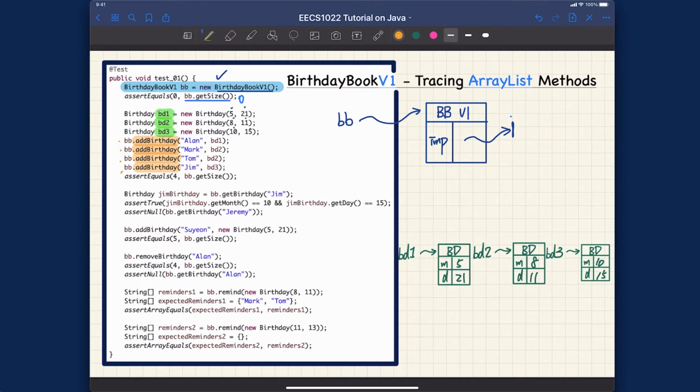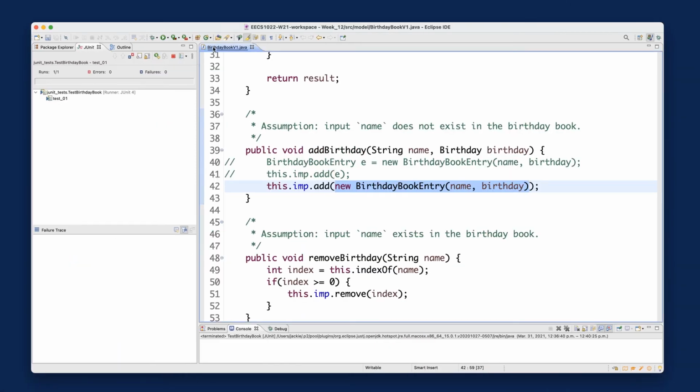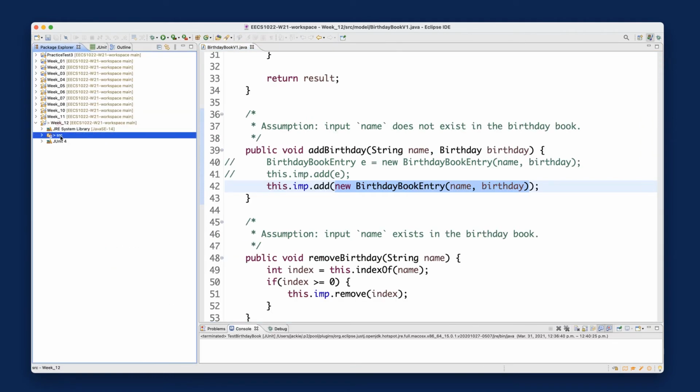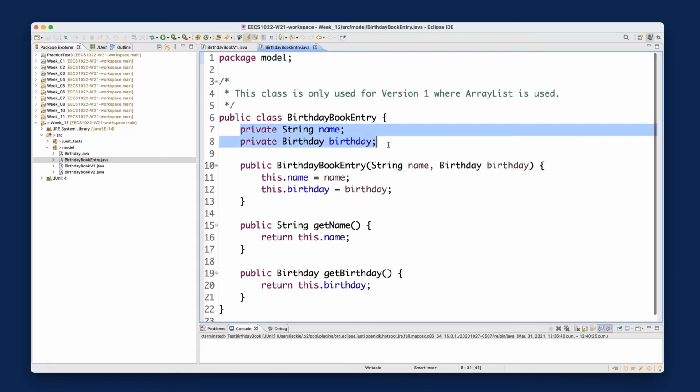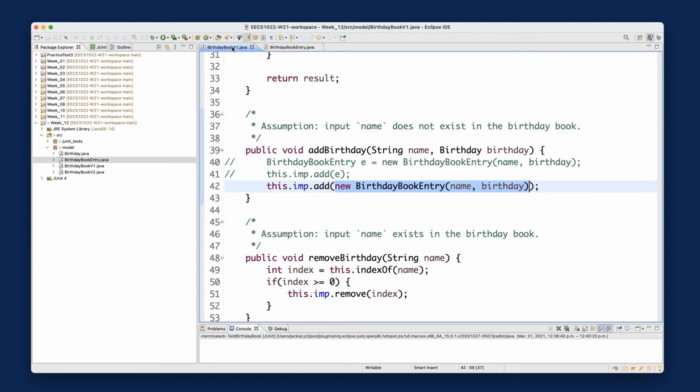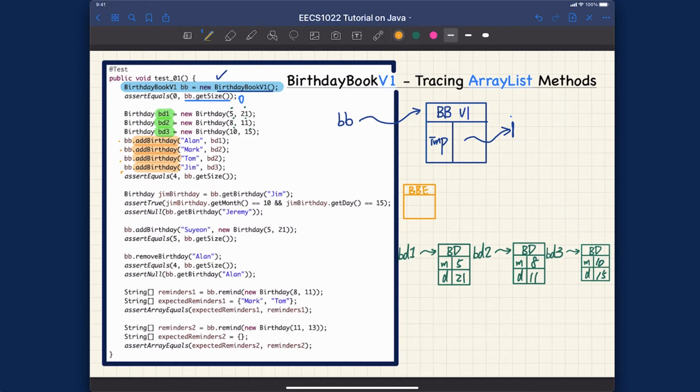So let me just now do the following. Let me just create the very first one over here. The first one here. And let me say birthday book entry, BBE. Okay, and then the birthday book entry, let's remind ourselves. If you go back to your package explorer to week number 12, source and model, if you go to birthday book entry, that one there has 2 attributes, the name and also the birthday, right? Let's now go back over here, and it's got a name and also the birthday. So that one has the name, I will say N, and also the birthday, I will say BD, right?